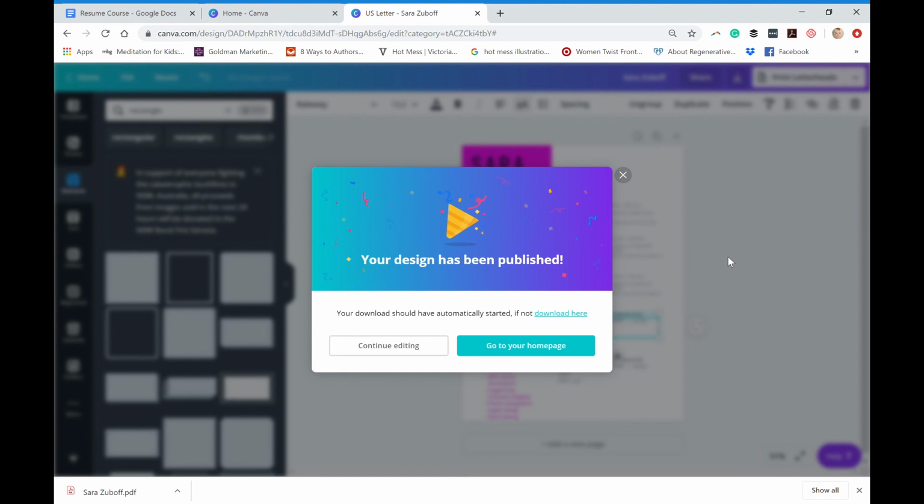In the next video, I am going to show you how to save your PDF as a Word doc for those employers that ask that you submit a Word doc file. So you'll be able to have your Canva resume in both file types. So check back soon in that next video and I will show you how to do that.